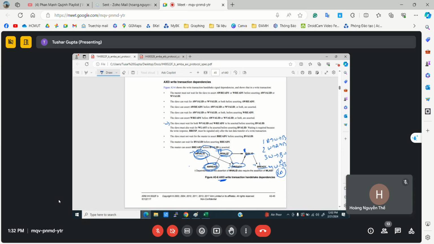Any doubts on this? This is very important, how all the three channels are interconnected. Should I explain again, or any question on this?